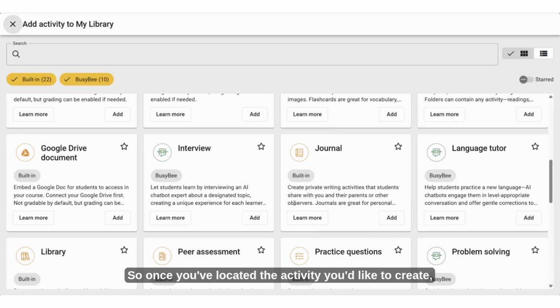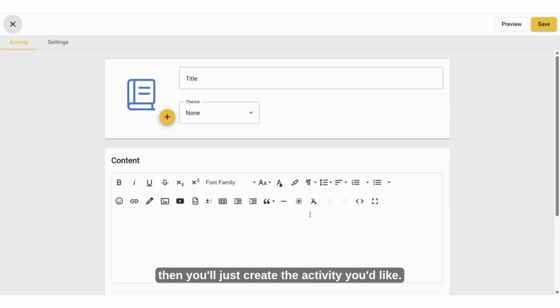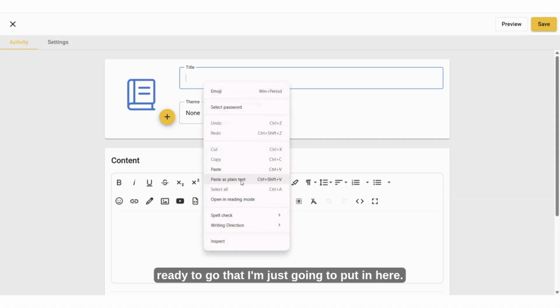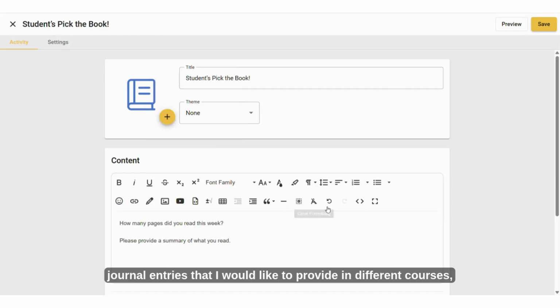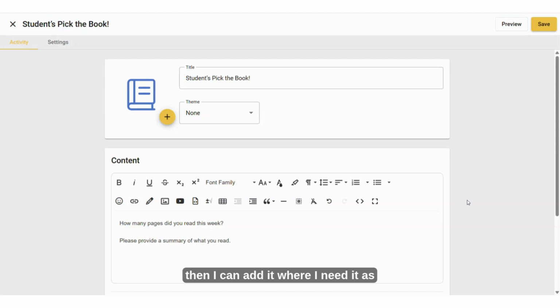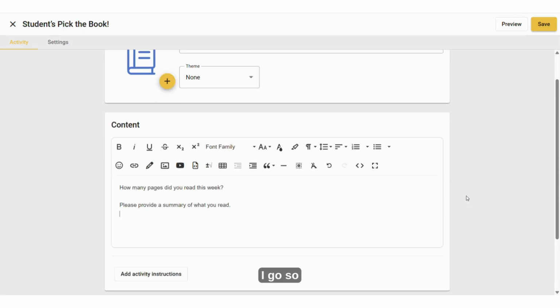So once you've located the activity you'd like to create, you'll click Add in the bottom right. And then you'll just create the activity you'd like. I have some stuff ready to go that I'm just going to put in here. For example, I have some prompts for journal entries that I would like to provide in different courses, different English courses, for example. And this way I don't have to create it several times. I can just create it once, and then I can add it where I need it as I go.